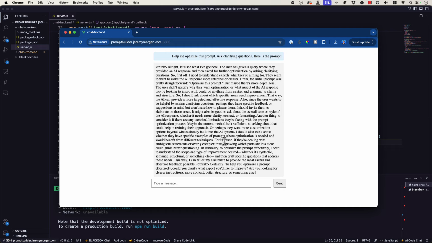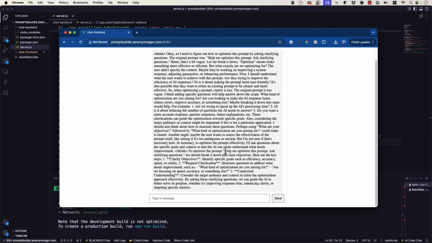Now we get a prompt here, and we can see it's doing some thinking. It's kind of streaming down. It's going to ask, identify specific goals. Say, my goals are to climb Mount Everest. I'll hit enter.